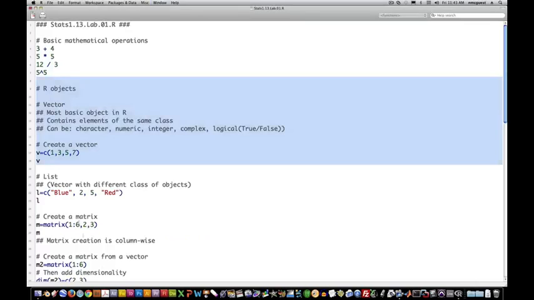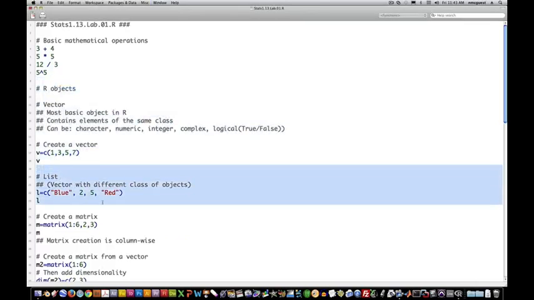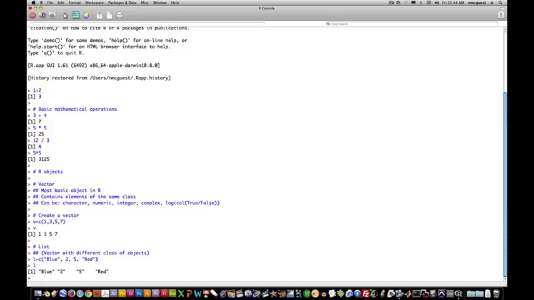So let's go back to the script. And now let's create a list. A list is slightly different from a vector. A list can contain elements of different classes. So a vector has to have all of the same class. So that last one we created was a numeric vector. We could have created a character vector. But now I want to create a list of items, some character strings, some integers. So let's execute that. Now we created a list called L, and you see it has the word blue, and then it has the integer 2, and so on.